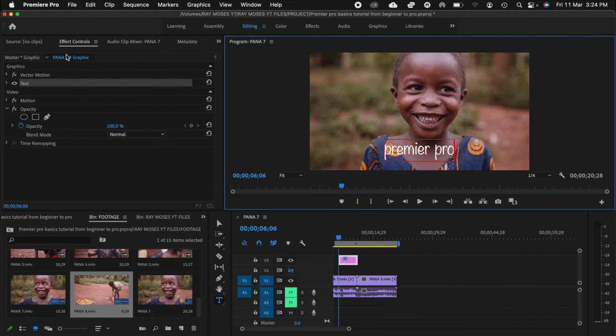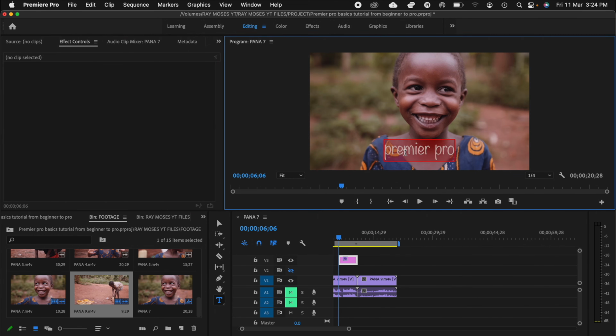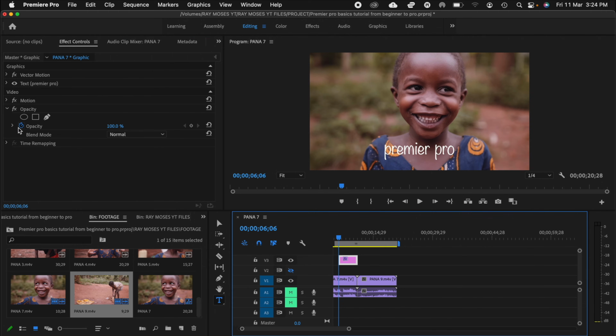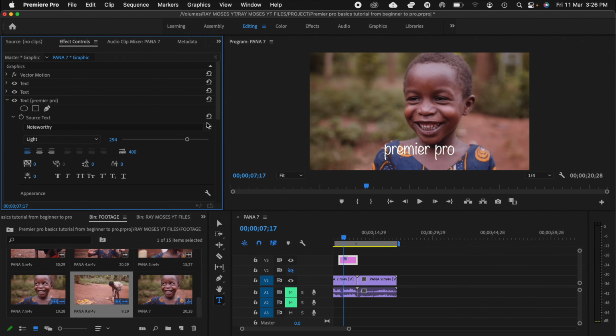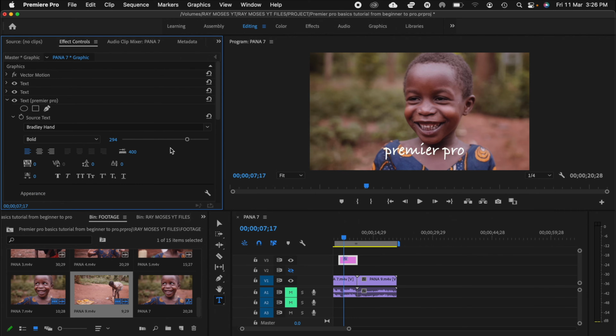And if we want to make changes to this text, we can simply come right here in the effects control. We highlight this, come in the effects control. So we can play around with this. We can choose any other different font style that we want. You can do that, and if you want to align it, you simply click here.